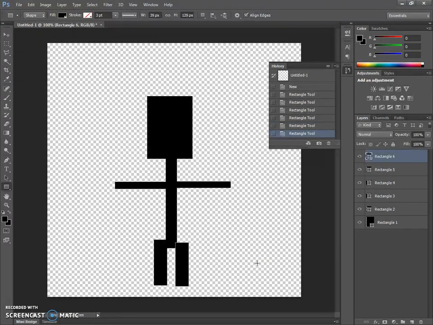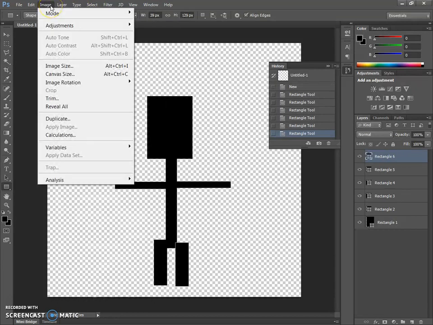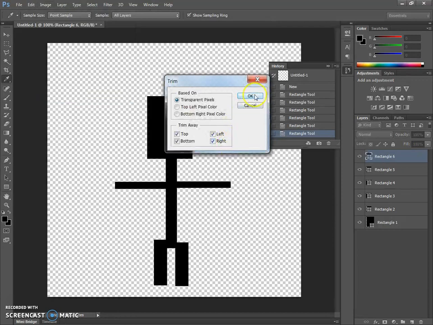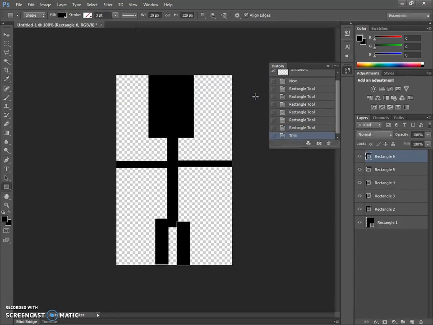Okay, so if I want to import this into another program, the first thing I can do is go under Image, and then Trim. So what this will do is it'll get rid of all the extra space around my character. Okay, so then it trims all the excess. So I have just exactly how much I need.